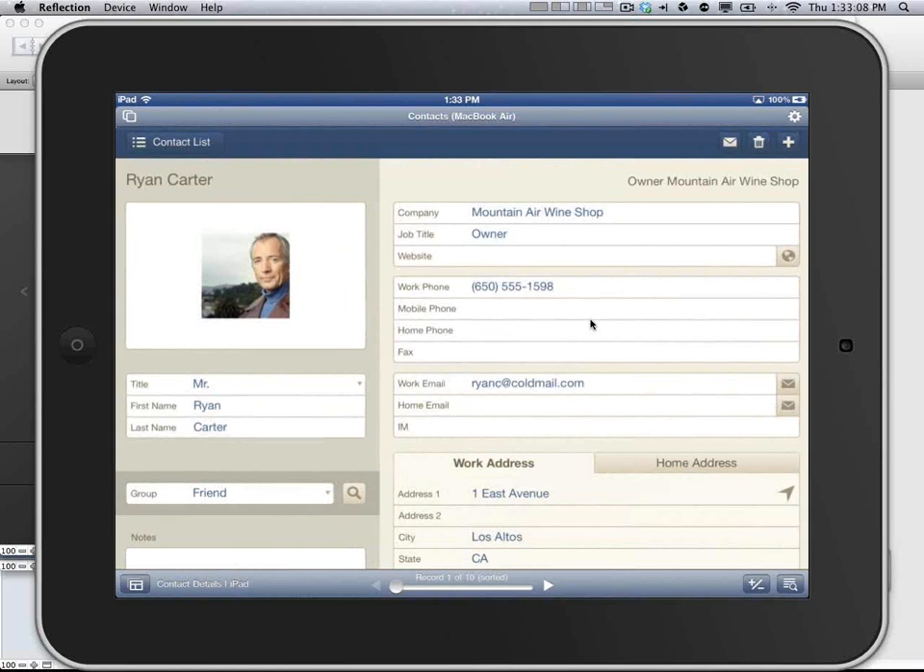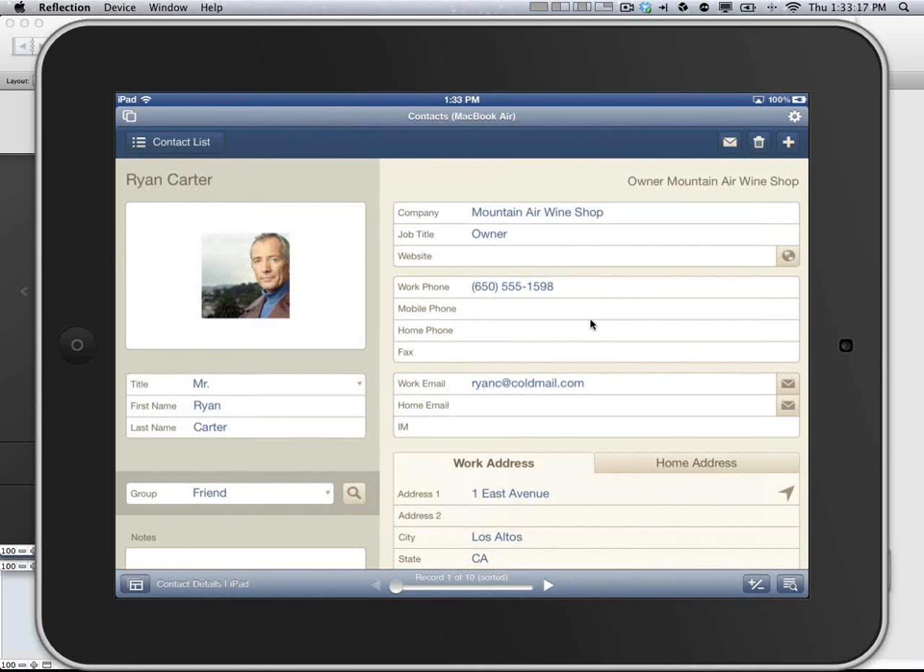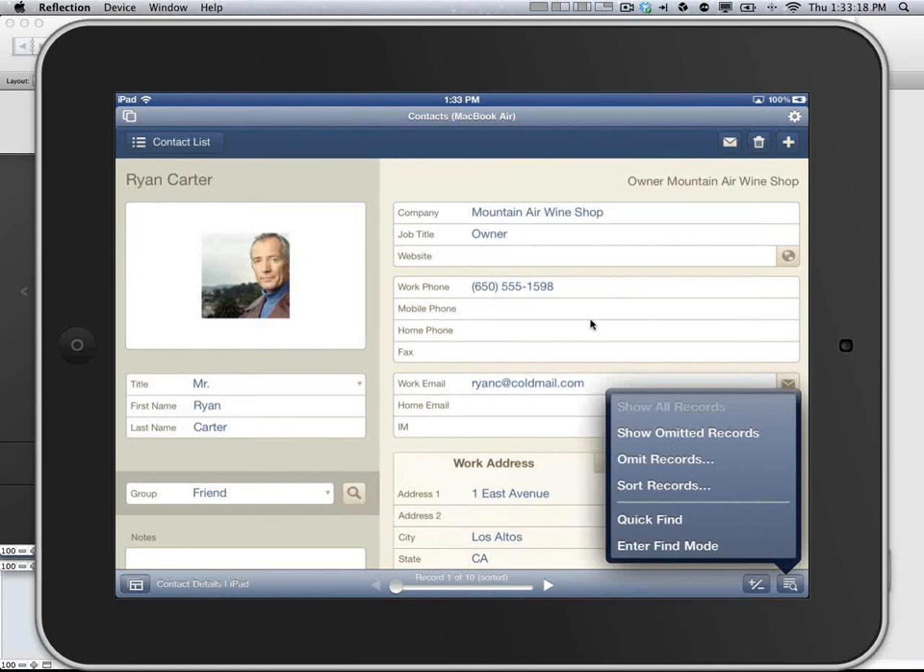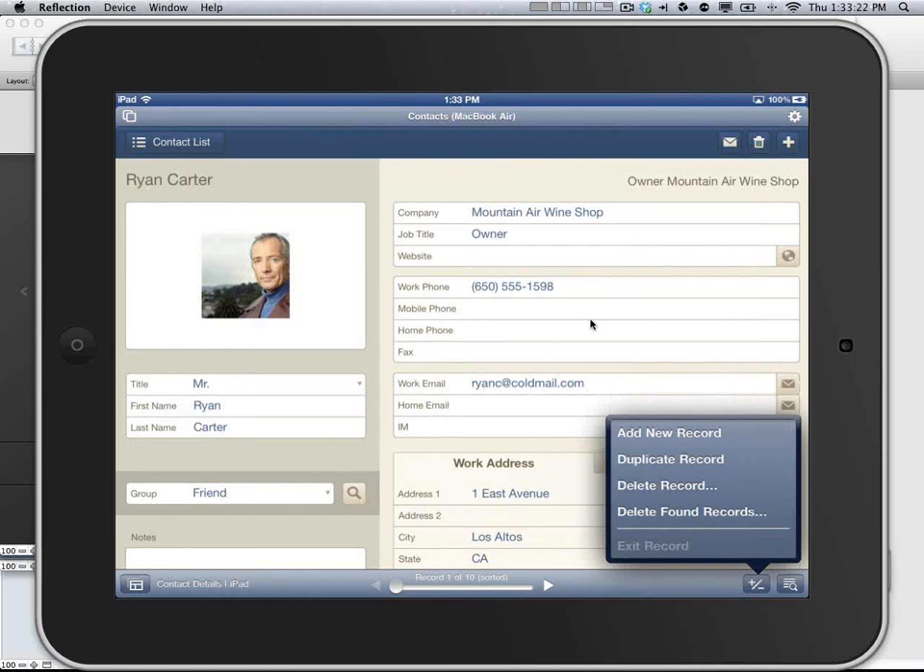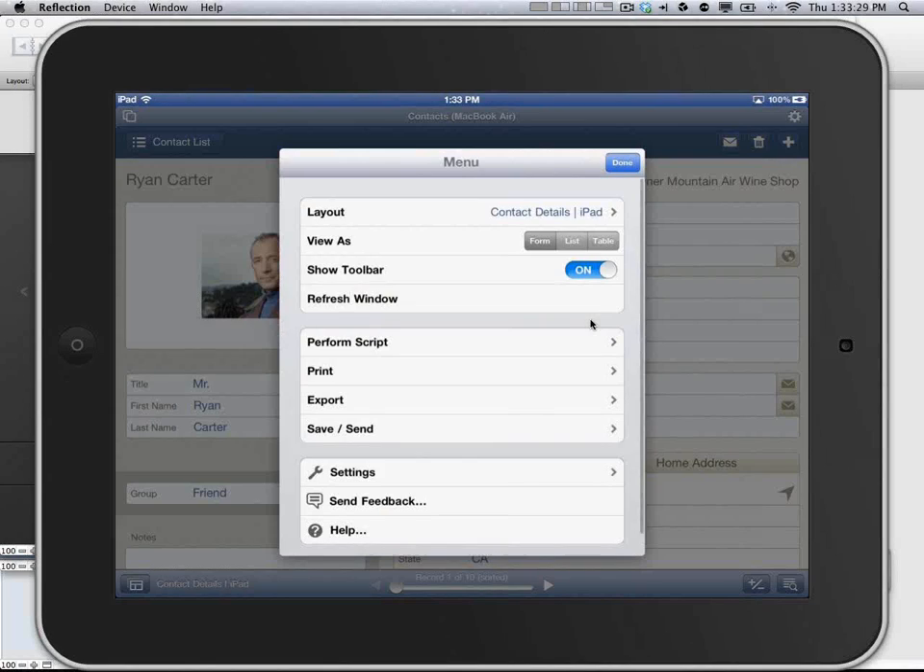The bottom left corner allows you to manage layouts, switch layouts and such. The bottom right corner gives you 2 menus. The first one is what I call the Find menu, and then the second one is a Records menu. The top right, you'll see the gear. I call this the Tools menu. And this is where you're going to find the export command.